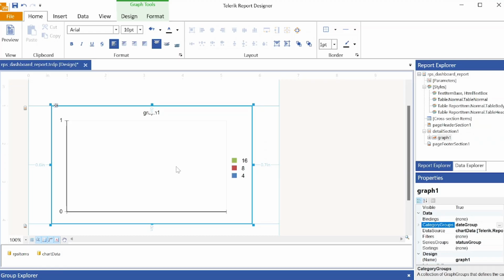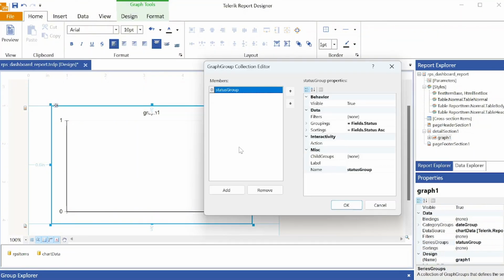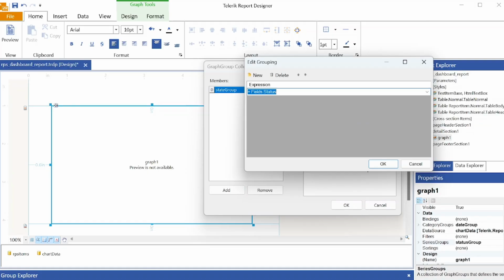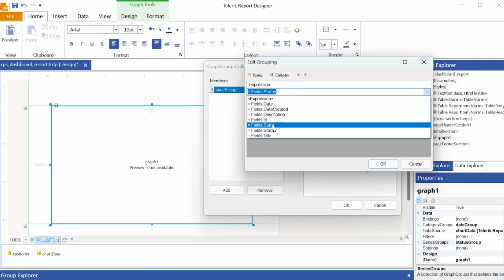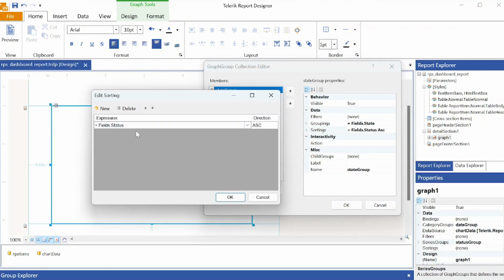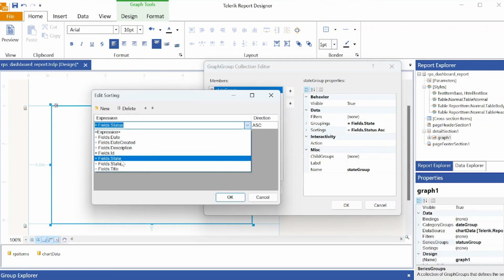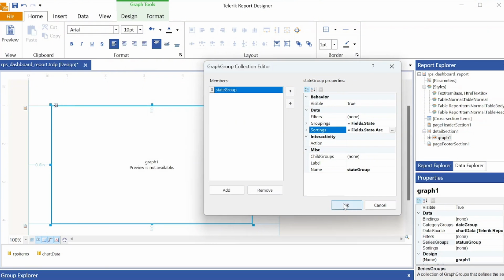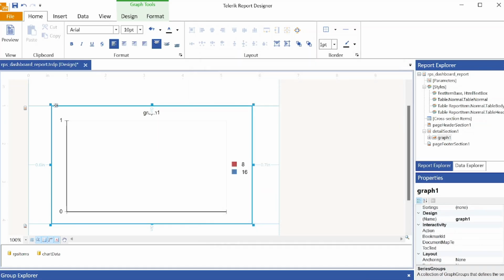Let's head down here in the graph properties to the series groups. Instead of the status group, I'm going to change that up. And I'm just going to rename this to state group instead of status group. This is not going to be based on fields.status. Instead, it'll be based on fields.state. That's going to be our grouping. And for sorting, we're going to have sorted by fields.state in ascending order. That's fine. Let's click OK here and scroll down.